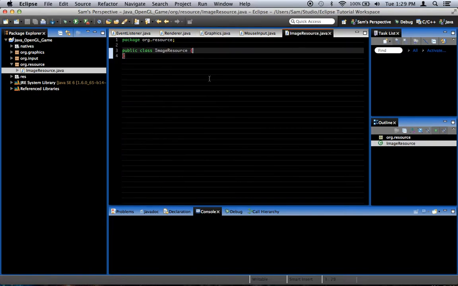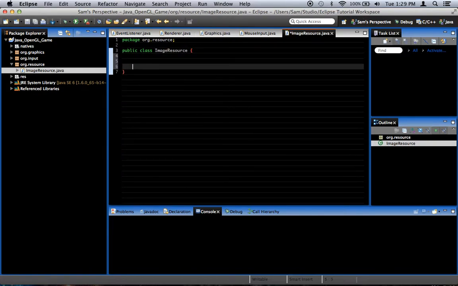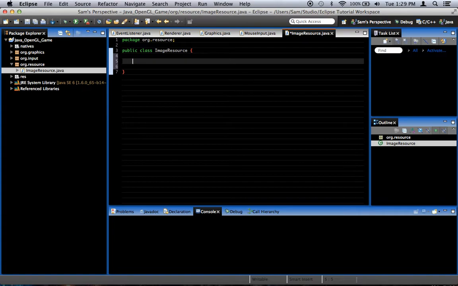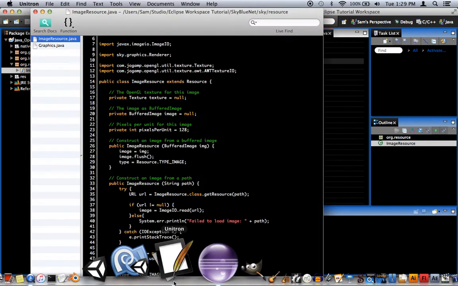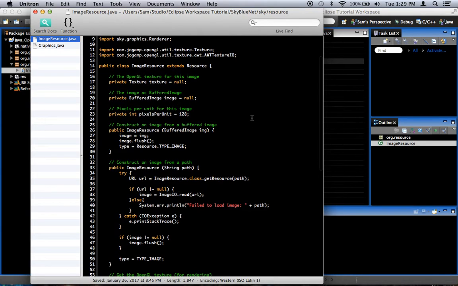Now, image resource is going to contain, basically, in OpenGL, at least this kind of OpenGL that we're using, you have to bind a texture object to your OpenGL context in order to draw it to the screen, or draw it onto whatever quad or triangle or whatever it is that you're drawing. And so the way we're going to do that is we're going to load the image using this image resource. And now we're going to go real quick and take a look at how I did it previously, because I need to refresh my memory.